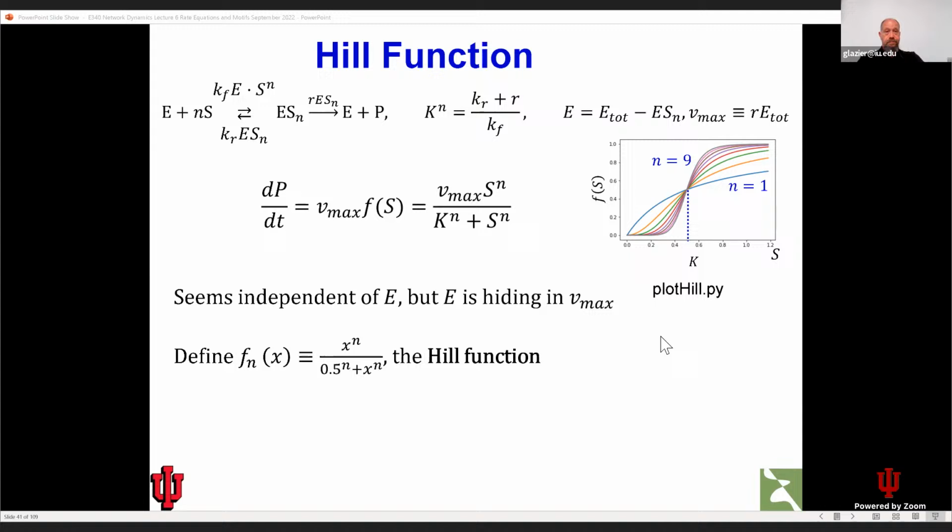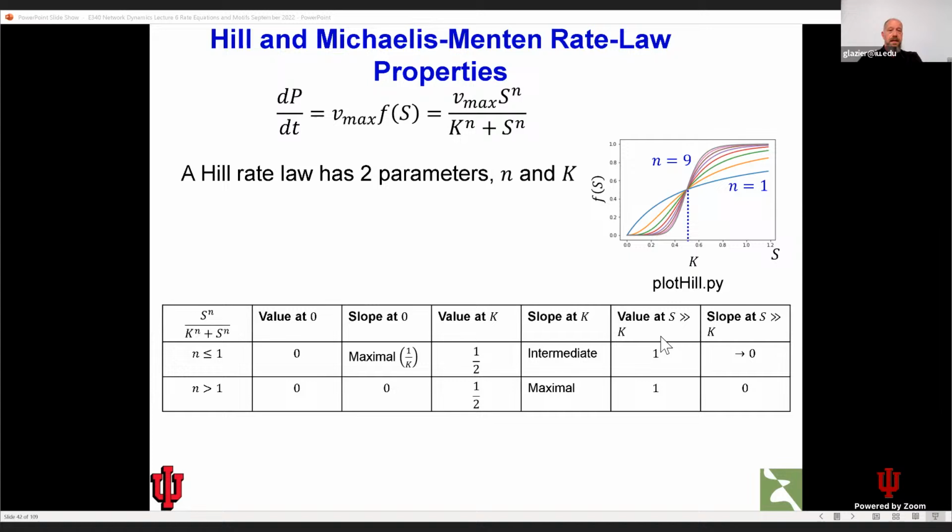If we want to make things a little bit more abstract, we could define a generalized Hill function, which is x to the n over 0.5 to the n plus x to the n. And then we can plug in V max, S over K, and so on. So again, if we compare for n less than or equal to one, the value at 0 is 0 no matter what, the slope is maximal at 0, and the value is 1 over K. The slope is 0 for larger n. The value at K is 1/2, regardless of what the exponent is. In the case of the slope at K, when S equals K, it is intermediate when n is 1 or less for Michaelis, and it's maximal for n 2 or bigger.